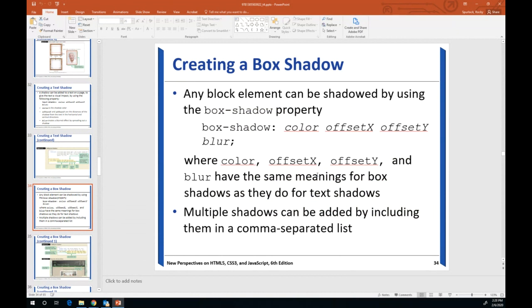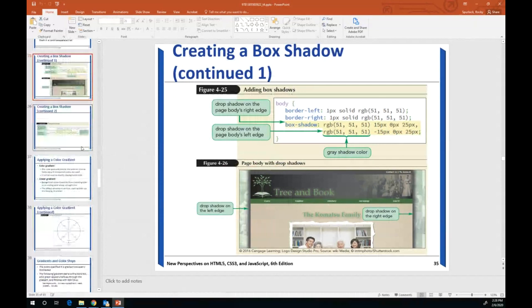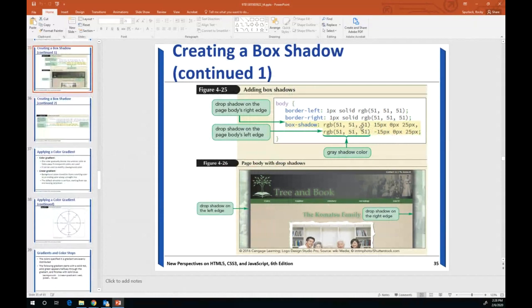Any block element can be shadowed. Use the box-shadow property. Okay, we still have the same settings there: the offset X, Y, the color, the blur. You can add multiple shadows by using a comma-separated list. As we see here, and we see the output.